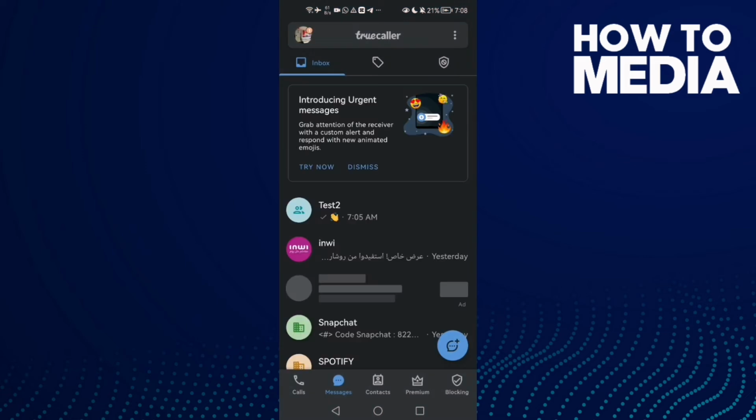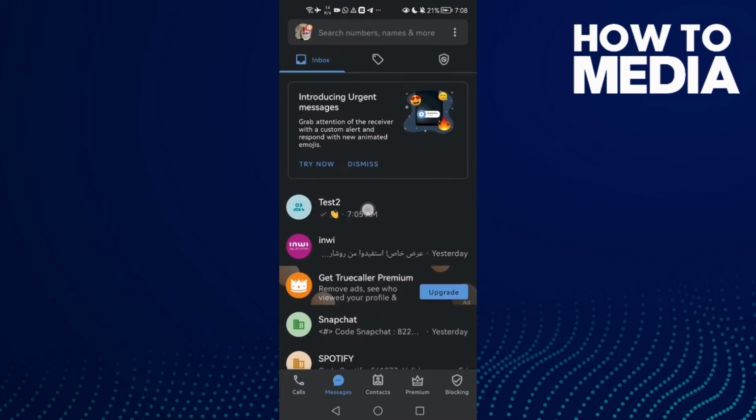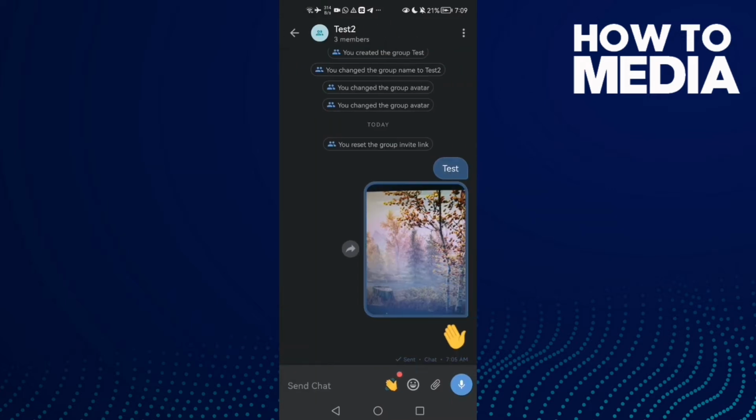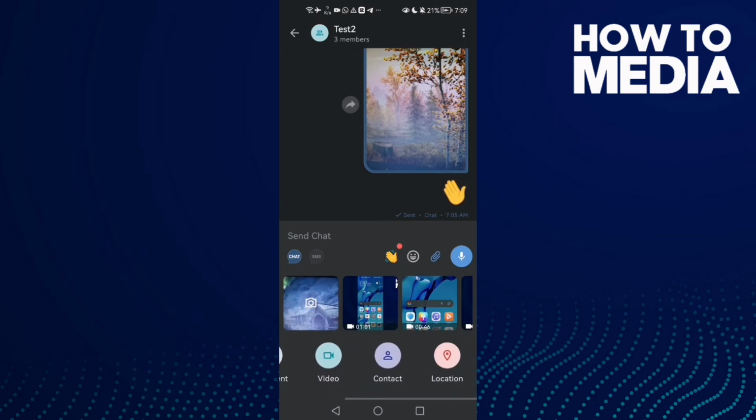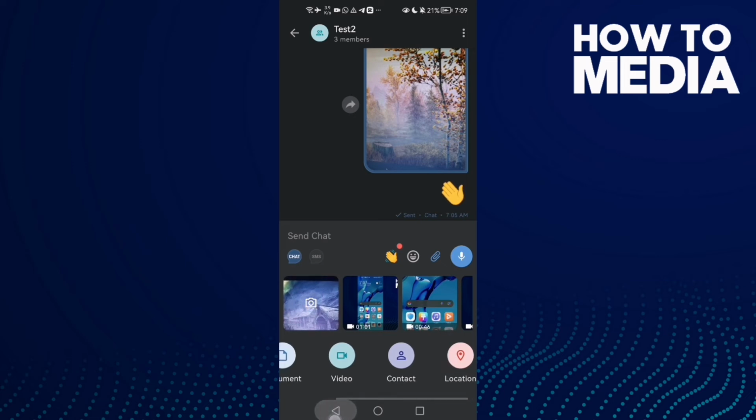Open Truecaller and then go to messages here, and now just select any chat you want, like this one, and then click this icon here, and that's it. Now here we'll find location. Just click on it and then you can send any location you want.